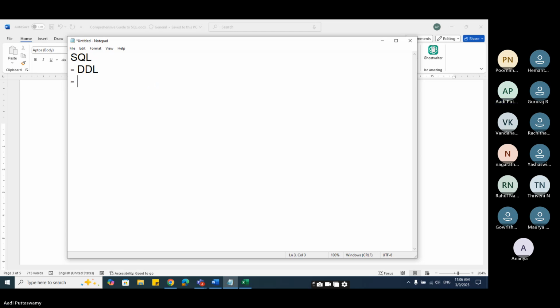DDL, DML, and data query language. Okay, this is the main thing for us. But apart from this, there are more other languages. See, in SQL, we have DDL, DML, and data query language, that is DQL. What is this? Let me just tell you.